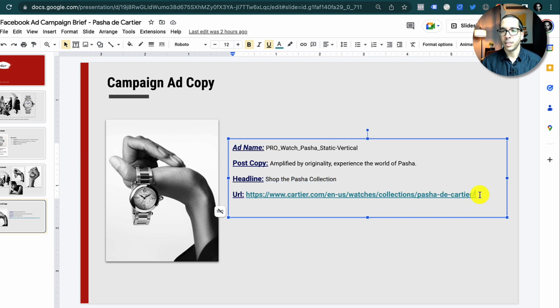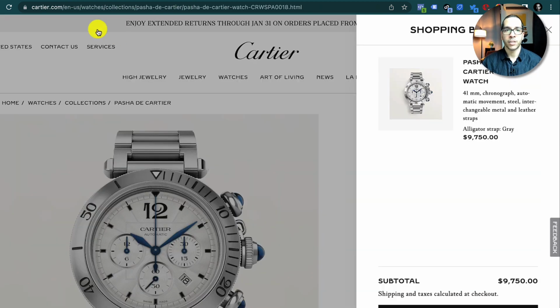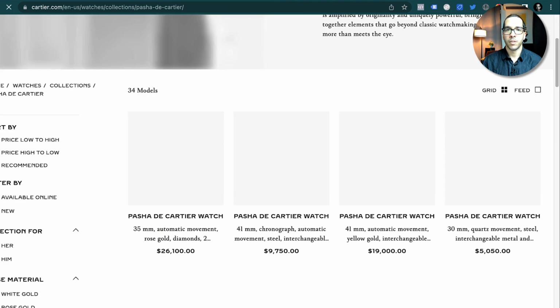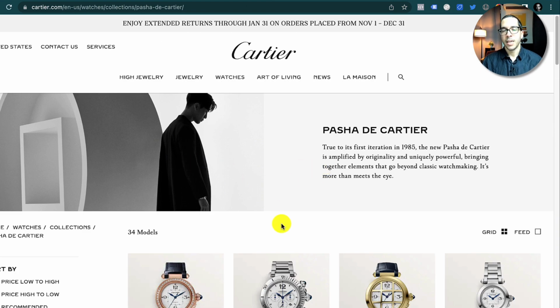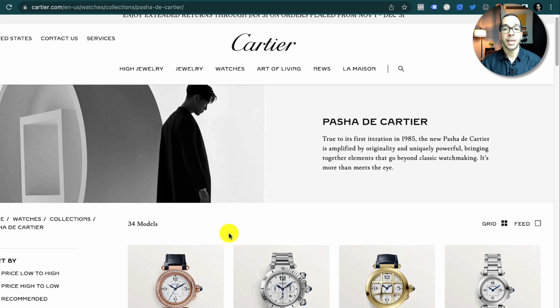And then the last thing we're going to need here is the URL of where we're taking people, and it's actually to this previous page that we were at. Now, whenever you're running ads for a specific product, 99% of the time, and I know I keep using this, but the point is, most of the times, you're going to want to take them to the product page. However, if you're promoting a collection, sometimes you can benefit from just dropping them on the landing page for the collection.